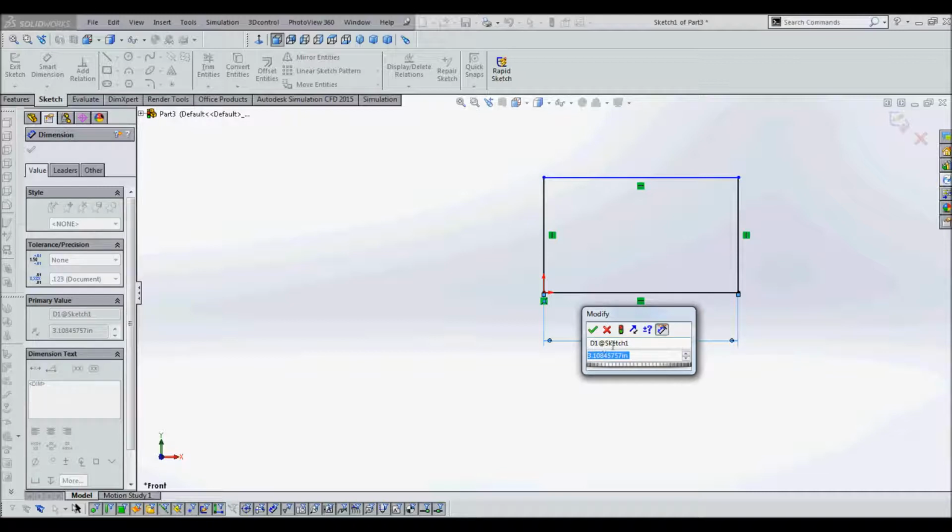Typically we'll keep these by default, and it also has the value. So for this case we'll type in 2.5 inches. You'll note by default I'm running the inches measurement units.